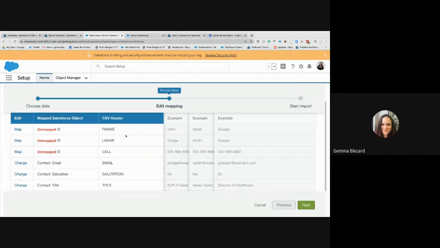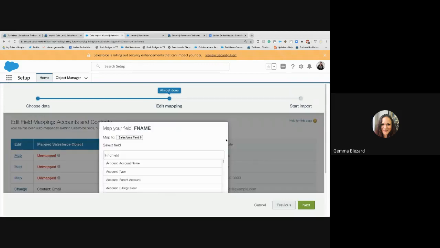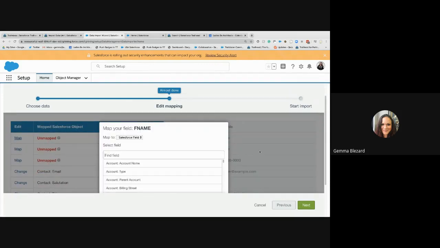We've got to map these directly. If the CSV file said first name instead of fname, it would actually map automatically. So we click map. And then we can just choose the field that we want to map it to. And because we're working on accounts and contacts, you actually get a set of all the fields for both those objects.